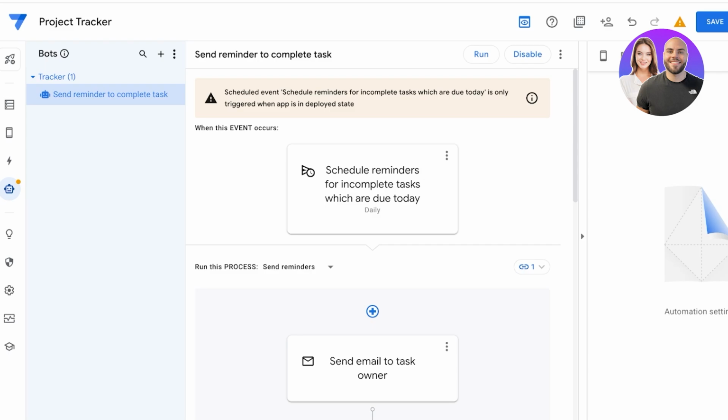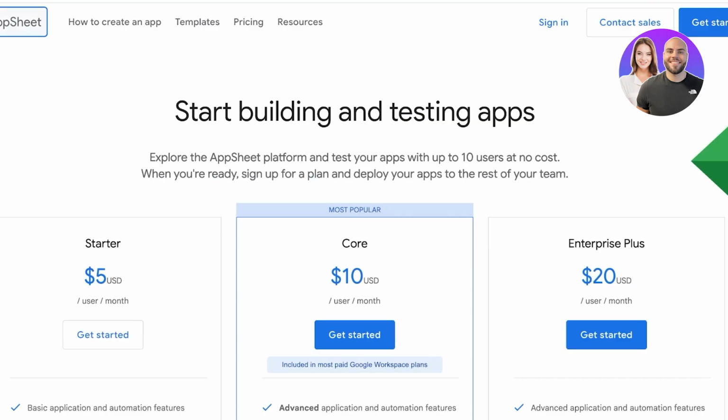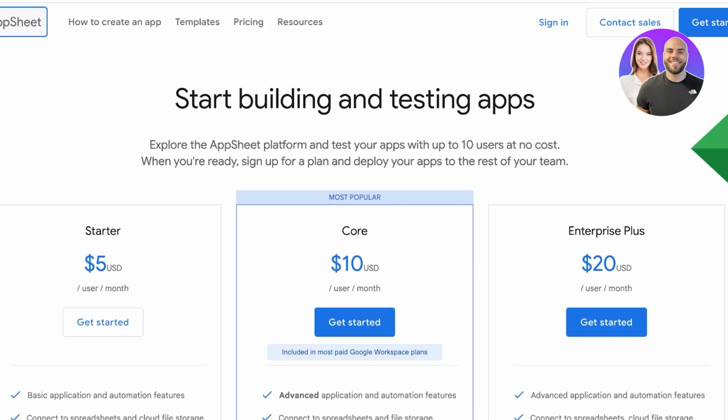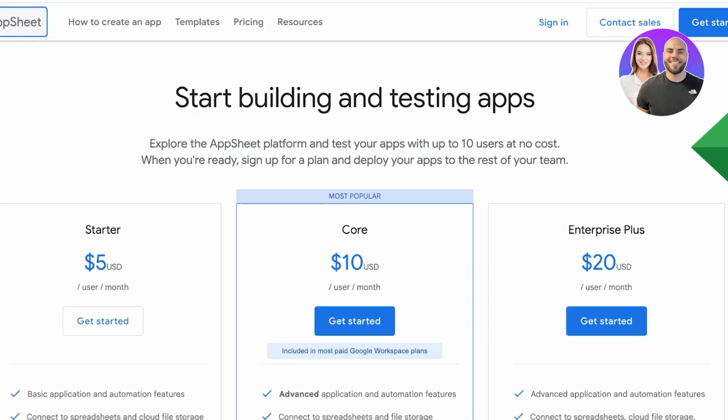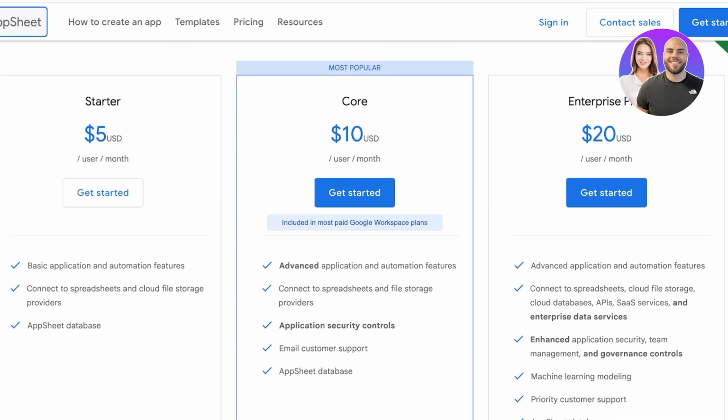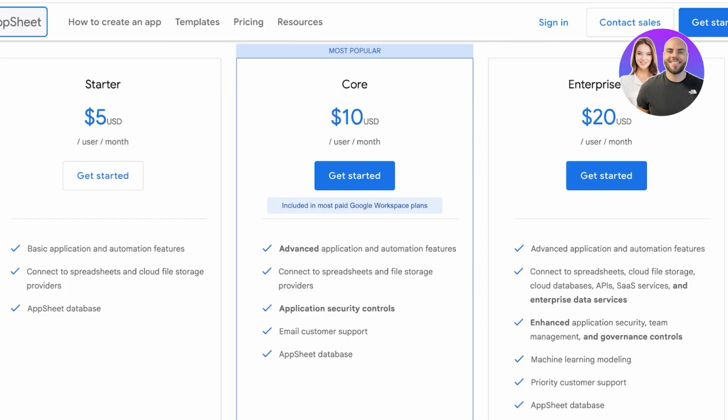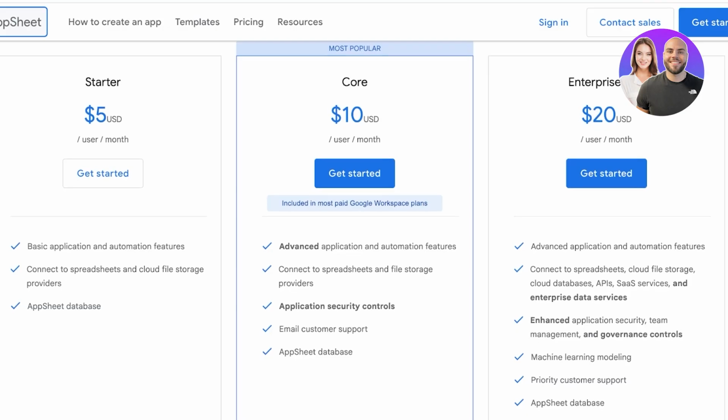Now, all of this is available with Google AppSheet. However, there is pricing. So you can explore the AppSheet platform and test your apps with up to 10 users at no cost. However, when you're looking to launch your app and share your app with the rest of your team, you will have to upgrade to a paid plan. Paid plans start at $5 per user per month with basic application and automation features in the AppSheet database. And after that, you have the core plan at $10 per user per month, and then you have the Enterprise Plus, which starts at $20, but it also includes things such as connecting to spreadsheet, cloud files, enhanced application security, priority customer support, and machine learning.